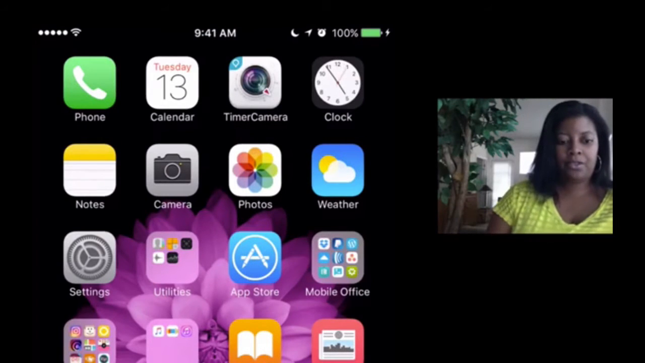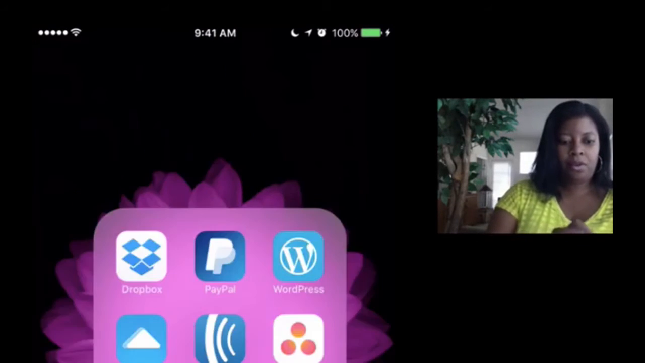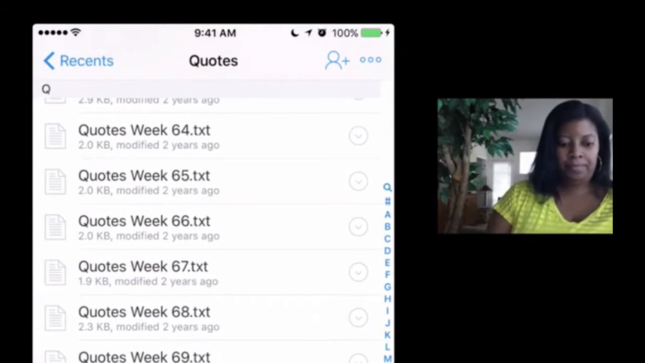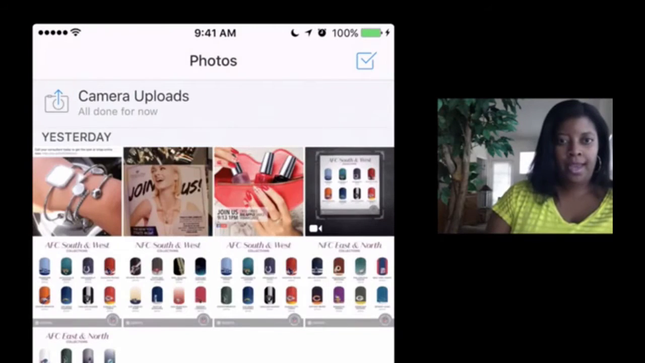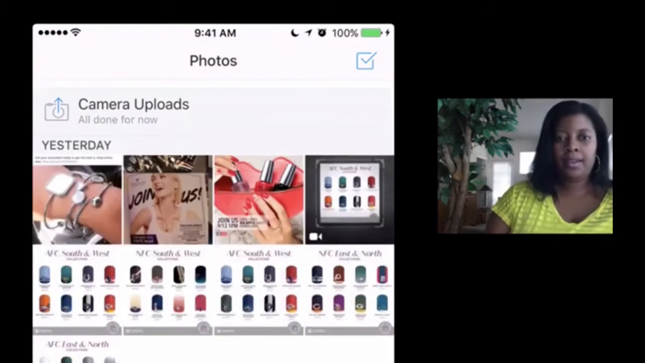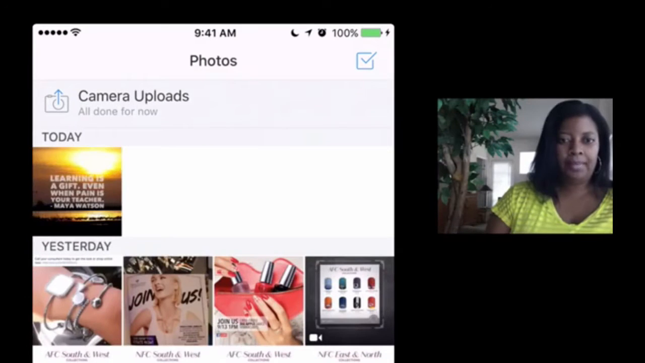So I'm going to go to Dropbox, come off of quotes, and go to photos. And you'll see that it is uploading photos. Now, there it is. Okay, so it automatically uploaded our photo. So I'm going to click on our photo.